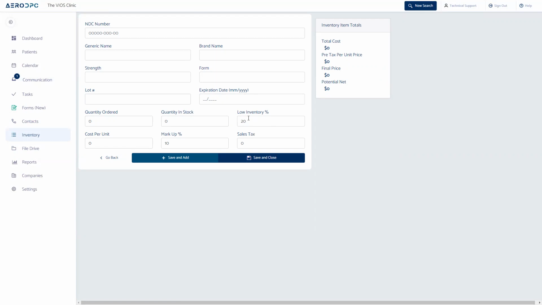So if you were to dispense 80 out of 100 of your medication that you have, it would actually pop up as a notification that you need to reorder this medicine. Well, currently we're not doing any prescribing, but still good to know. It's a nice little feature.